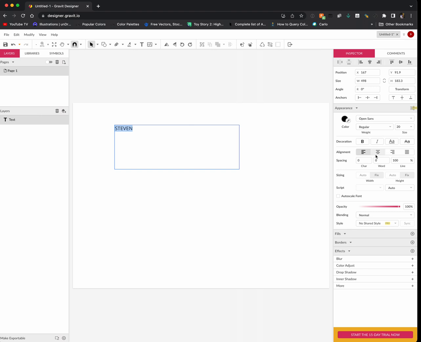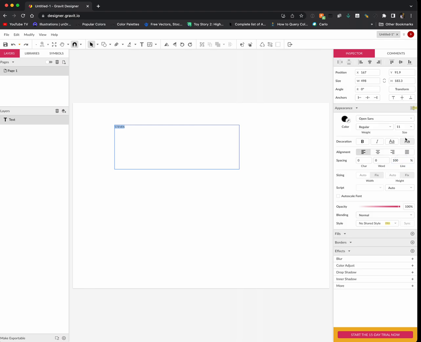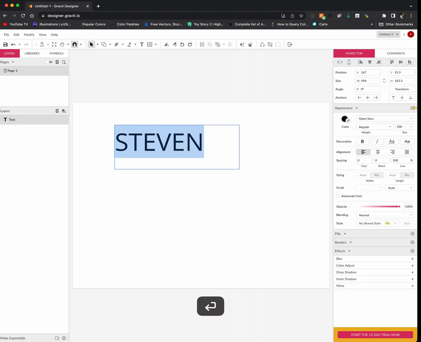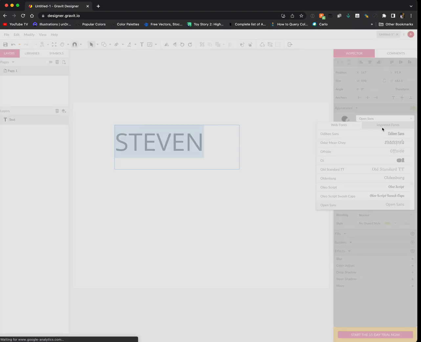I don't use this program too often, so excuse my fumbling around a little bit as I remind myself how to use it, because I mostly use Illustrator. But here we're going to just size this up. Let's go in here and type in 100 for now. That should be enough. Perfect.